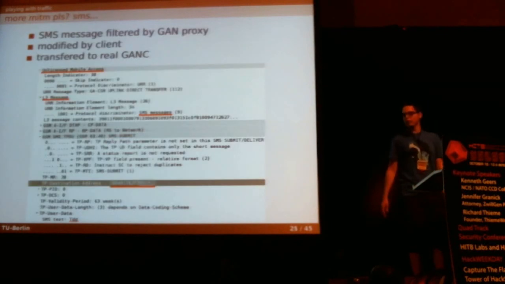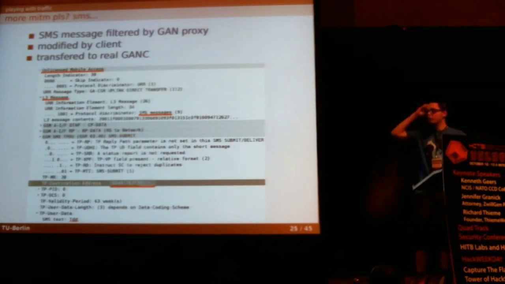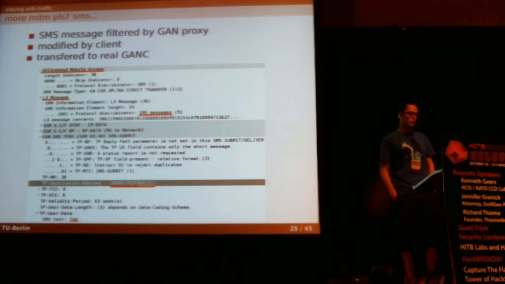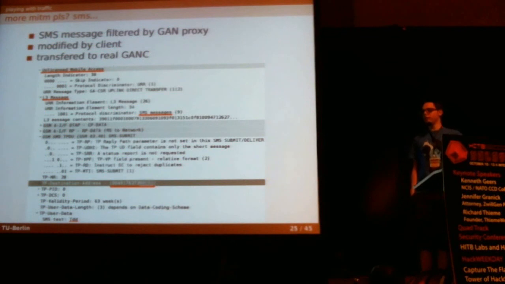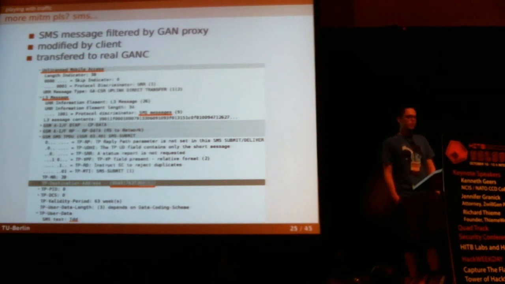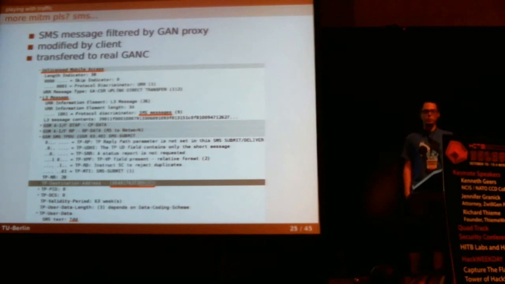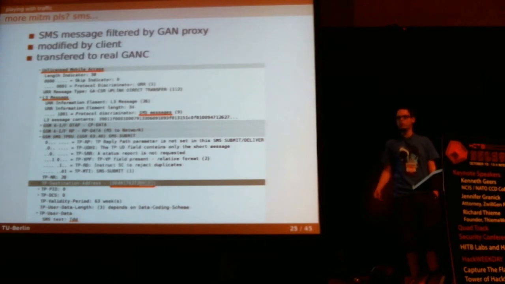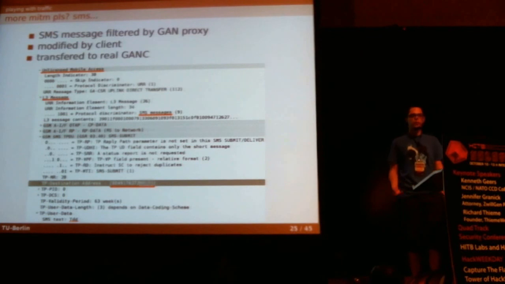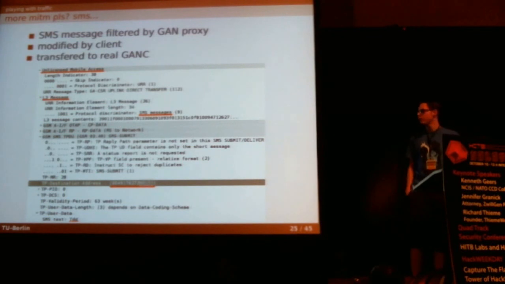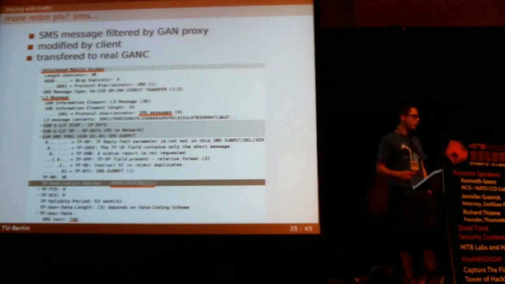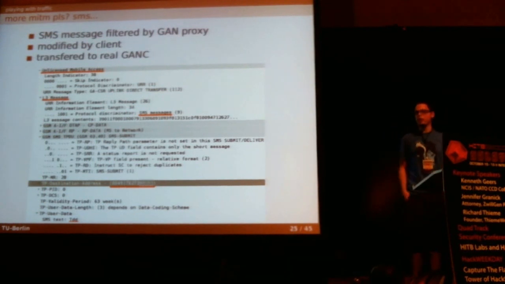So what kind of attacks, or what kind of stuff, can we actually do? The first thing that came to our mind was modifying traffic. It would be nice to modify SMS content or modify phone calls. For ease of implementation, playing with SMS is way easier, because SMS is only based on signaling messages, and we don't have to care about the RTP stream that Kevin mentioned. So for the first demo, we are going to modify an SMS message. And this is actually really easy to do based on the GAN protocol.